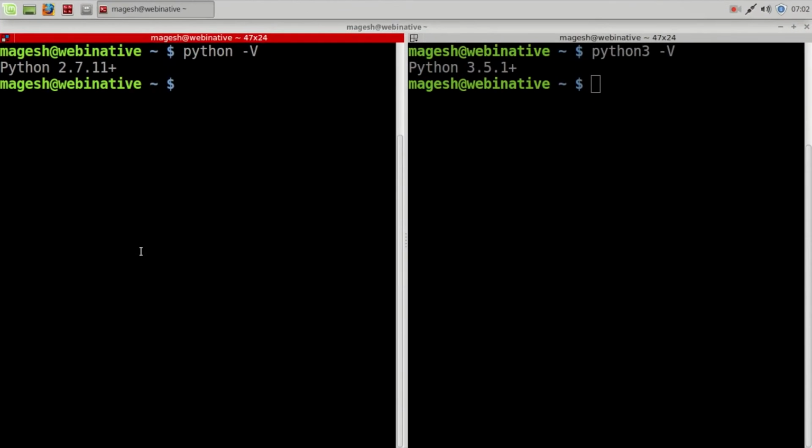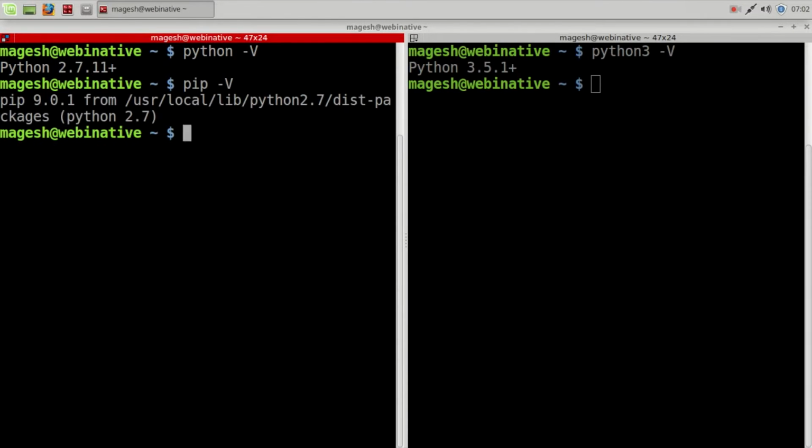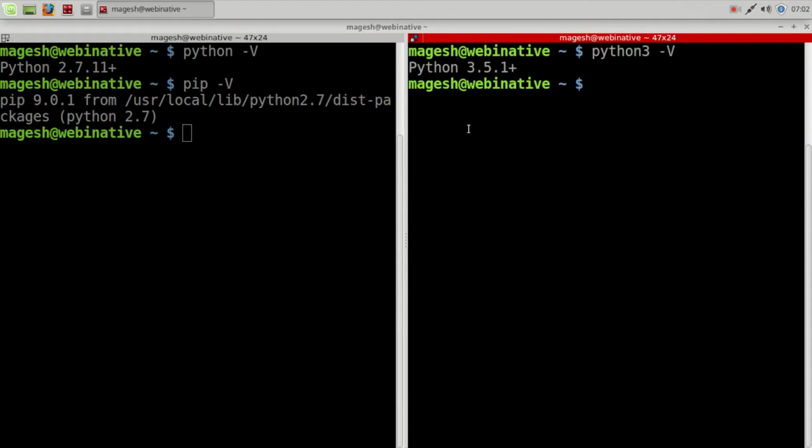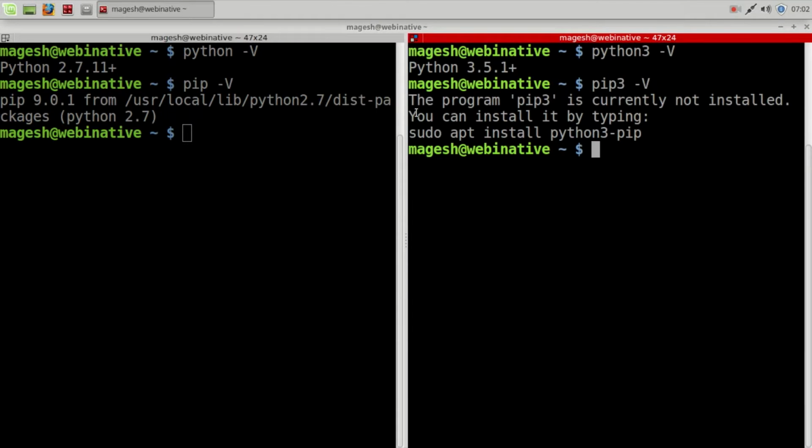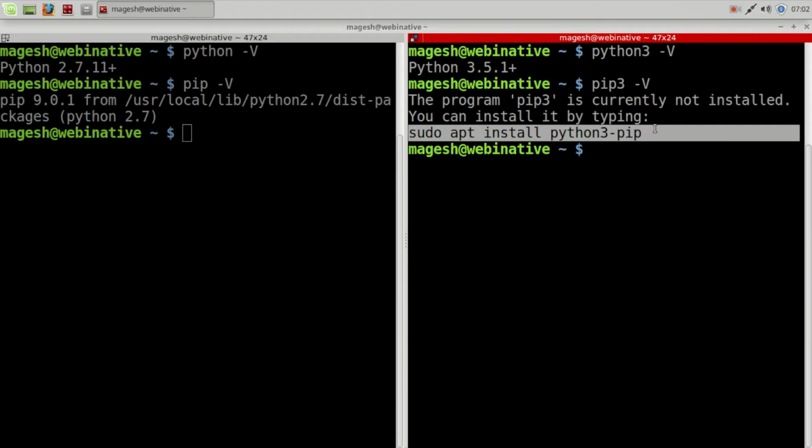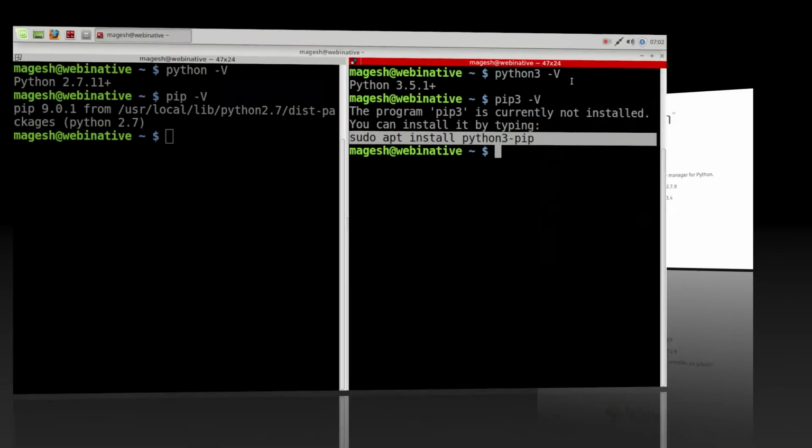Let me check the pip versions installed in my machine. You can see it installed as part of the Python 2.7 package. Next, I'll check for pip3. I don't have pip3 installed currently. I can install this with the command shown here, but I don't think I need this as of now. So let's move on.